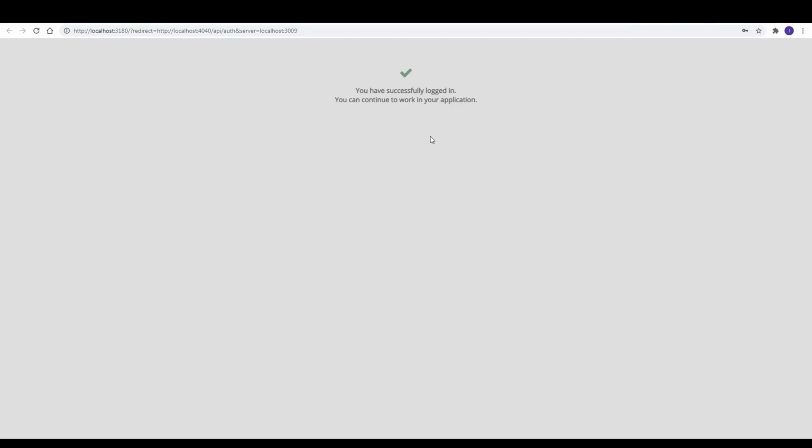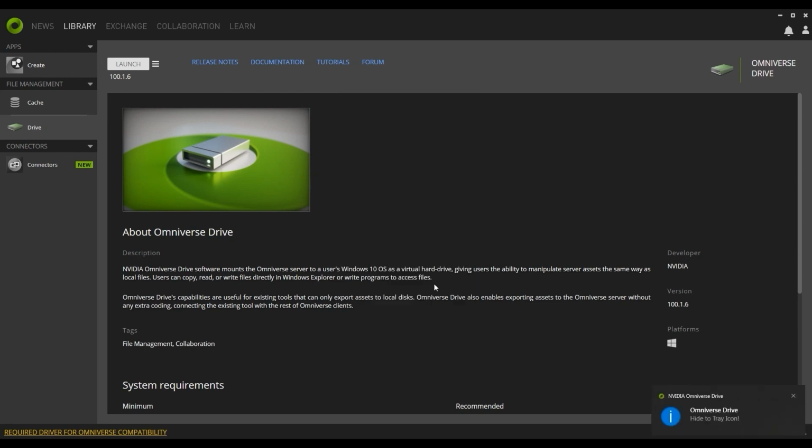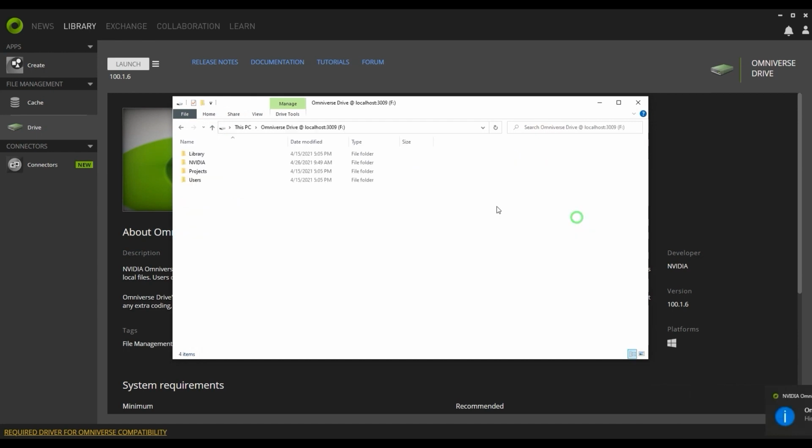First, I'm going to assign a part of the local disk to a cloud server called F. After I do, you'll see it appear in Explorer with the same structure as your local host folder in Omniverse Create. The next step is to export our USD file to the virtual disk.